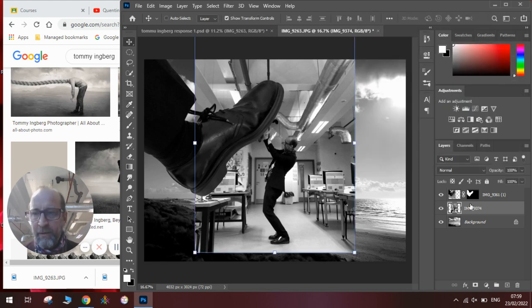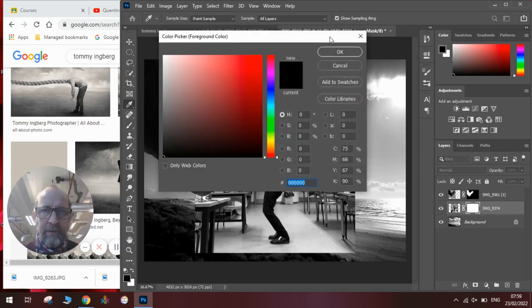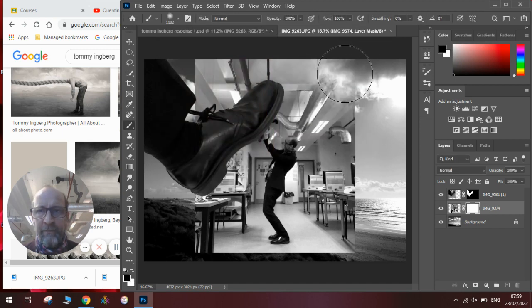Okay, and then we're going to create a layer mask down here with this button. We're going to go over to the paintbrush. We're going to make sure we've selected black paint. And then we are going to fade out bits of the classroom.